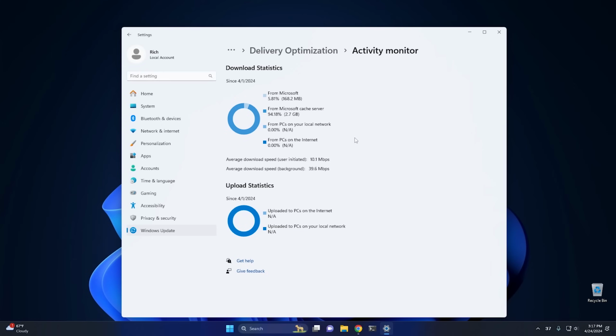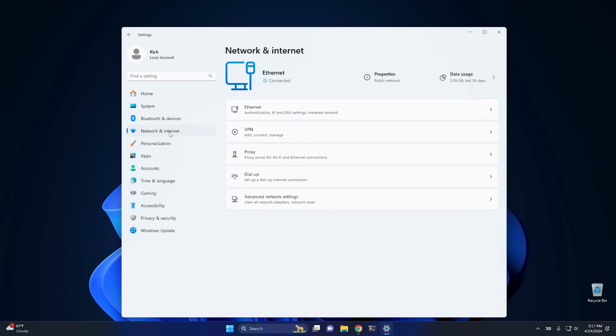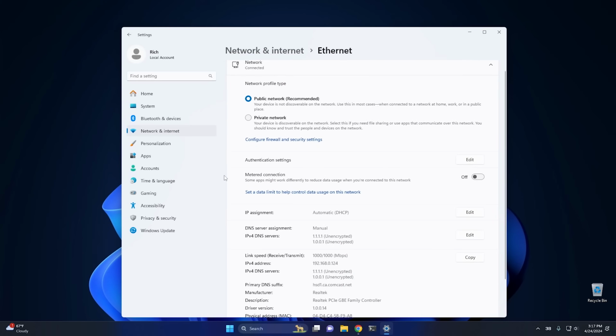And since we're here, the next thing that we're going to want to look at is we're going to go back over to Network and Internet right here. And then from Network and Internet, we want to go into Properties right here. And then from Properties, if you look about halfway down the page right here, you'll see where it says metered connection. Now, if this is turned on, it will actually limit what you can download from your internet connection. And this is really common with people that have internet connections that have limited bandwidth. However, I would highly recommend turning this off if you're sharing files between other computers on your network.